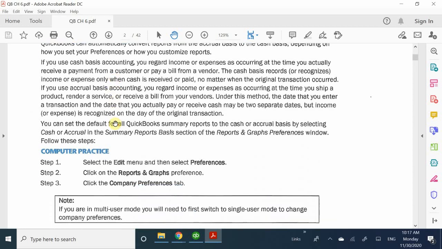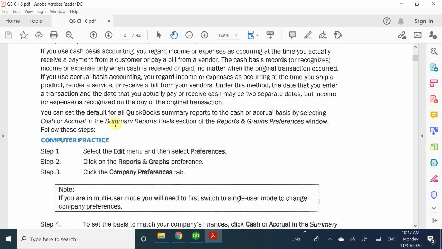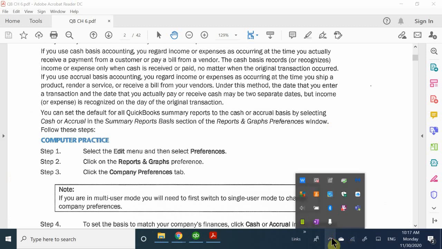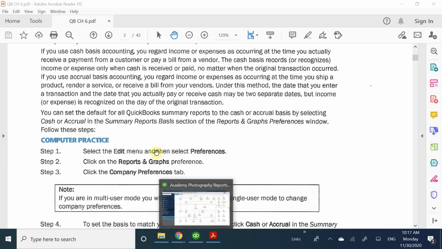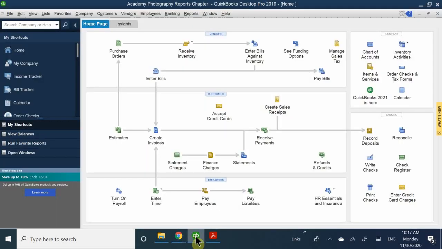Okay, now if you guys remember from chapter 12, when we set our company file, we had the option to choose whether we want to do either cash basis or accrual basis. So this is going back to that very chapter and being able to toggle it using the preferences once you've already gone through the interview. Okay, so in this case, let's say I want to change my accrual basis to cash basis right now.